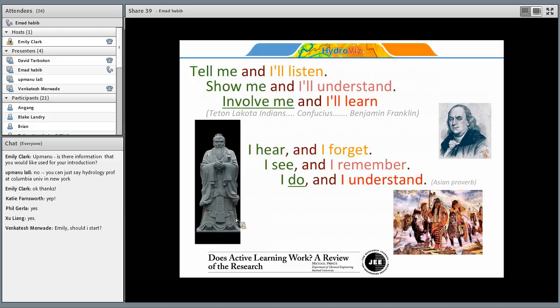It's interesting to know that a lot of these ideas are not really new. Many old civilizations realized that people learn by doing, and I invite you here to read some of these interesting quotes. Tell me and I'll listen, show me and I'll understand, involve me and I'll learn, and this Asian proverb also, which emphasizes the same thing on learning by doing.